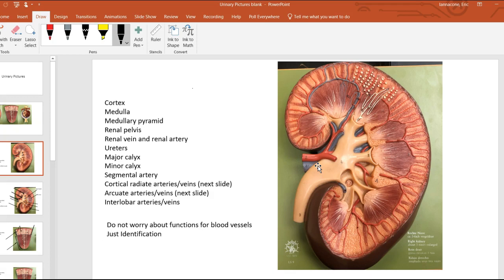Regarding the structures that we went over, one of the functional things that you want to know is the order in which urine flows through things. And I'm going to add a few things to your list here. So urine is going to start in the minor calyx, then flow into the major calyx. From there, the pelvis, and then the ureter.